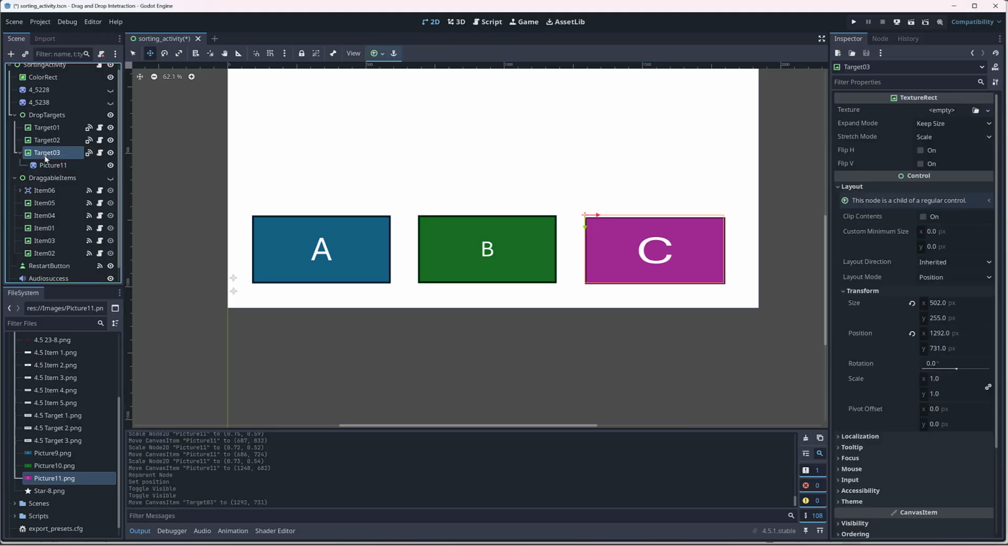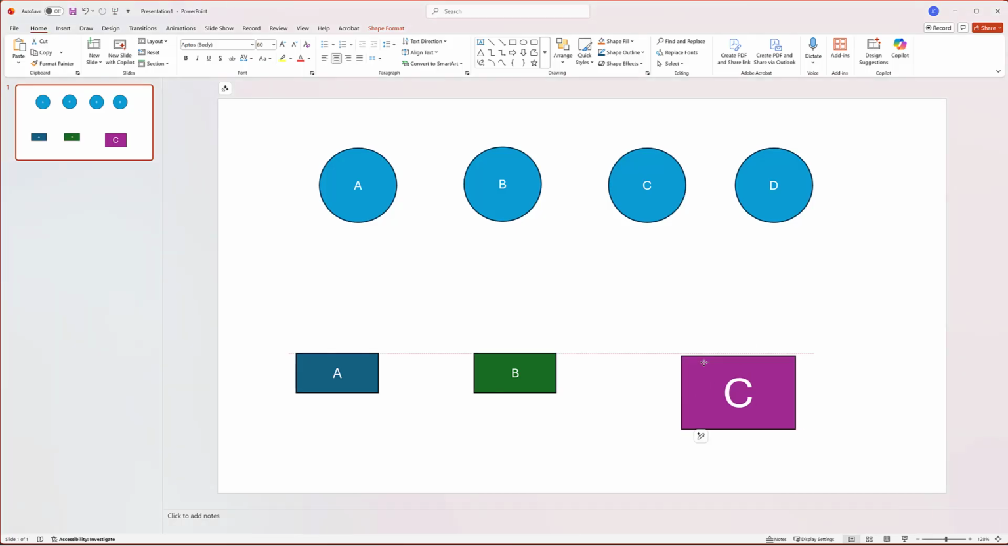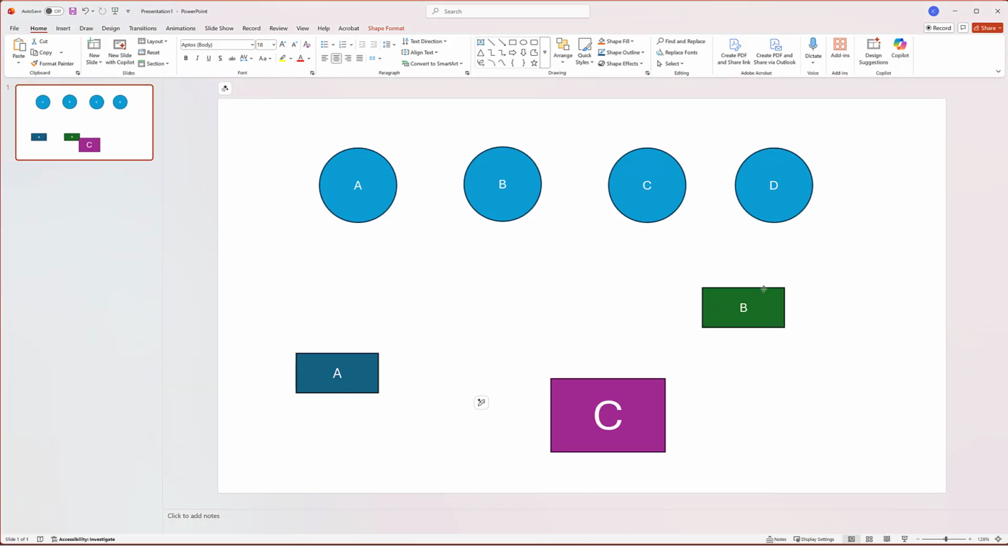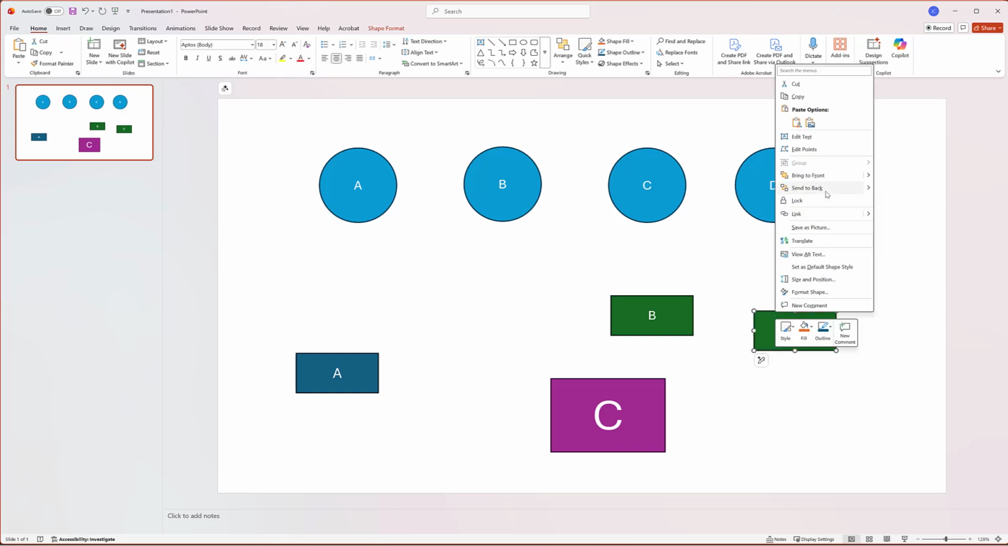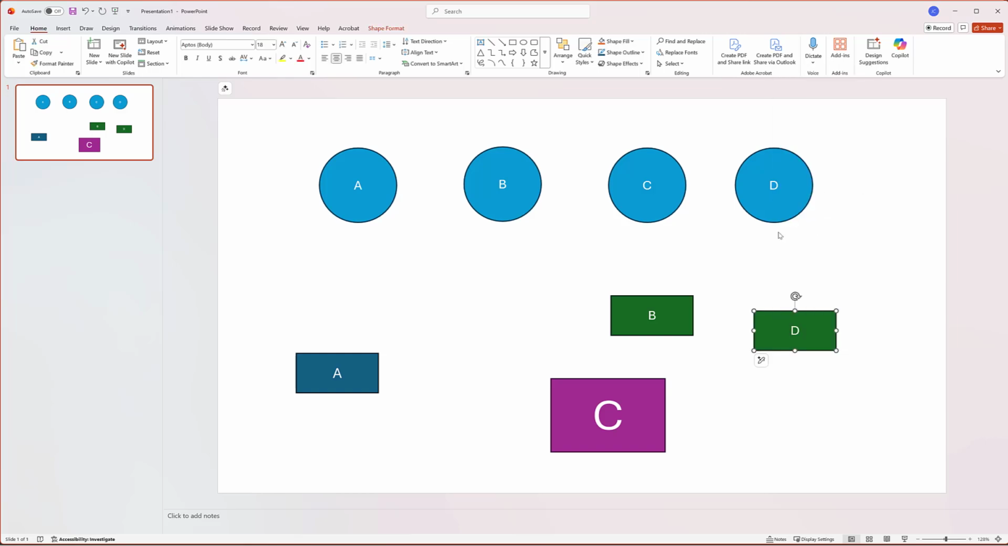Now again, we're going to do that again. I'm going to click on this real quick, copy Velcro this and change this to D, just so we can show you how easy it is to create new draggable items. Save as picture.